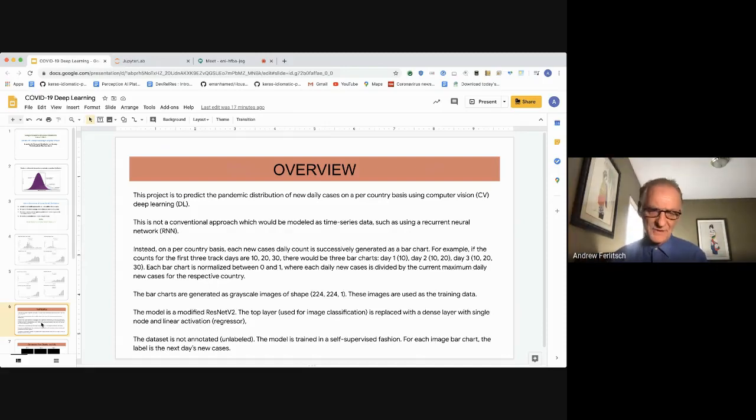So every country's bar chart is normalized in proportion to every other country. I then took an uninitialized, or stock, ResNet V2. I removed the top layer that's normally used for image classification, and I replaced it with a dense layer with a single node and a linear activation, which makes it a regressor. I'm going to predict a real value.